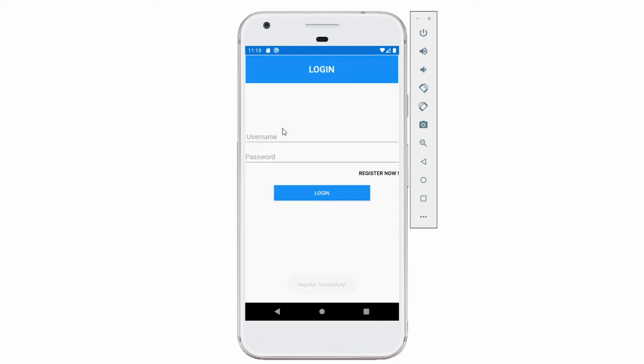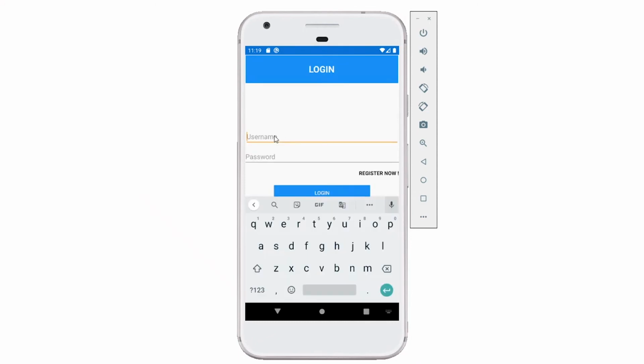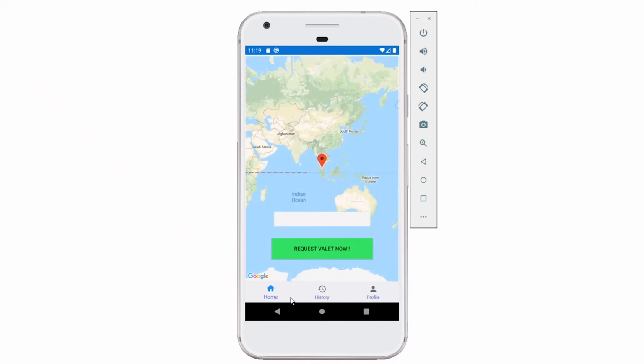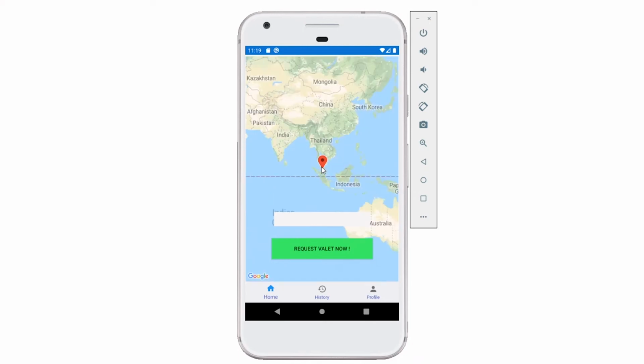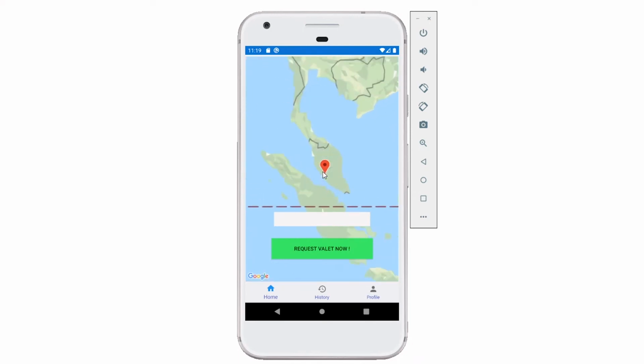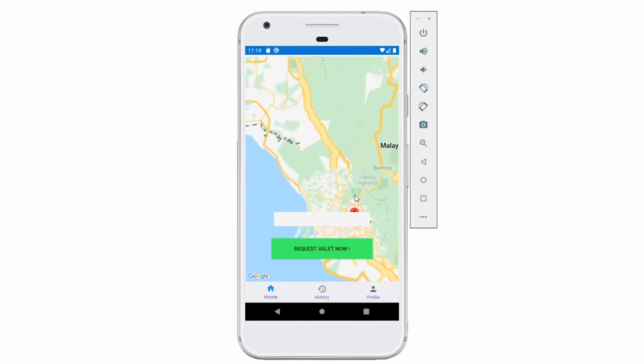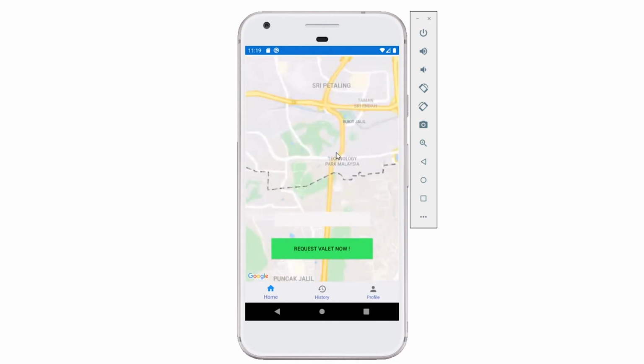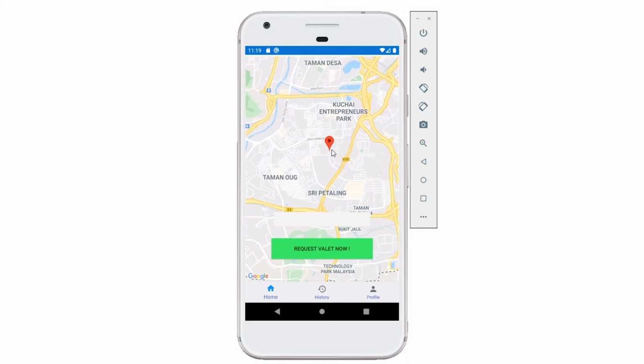So now we will enter the login credentials, 1234, and we click the login button. So after login, we will see the home page. On the home page we have a Google Map view, which shows us the current location of the customer. So let me zoom in and show you the actual location. Alright, so here is the actual location of the customer.